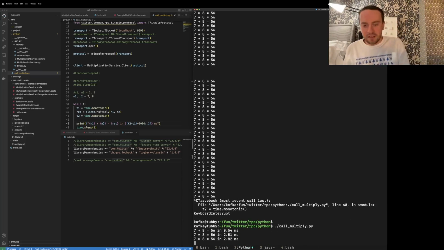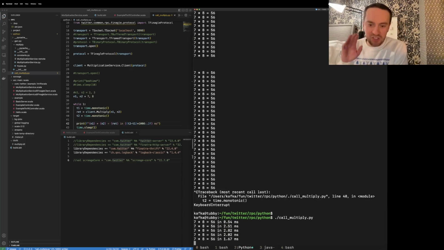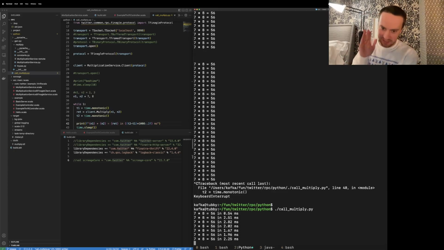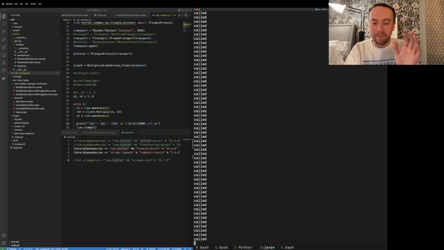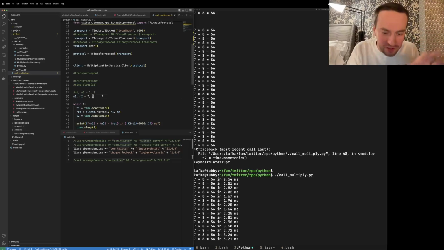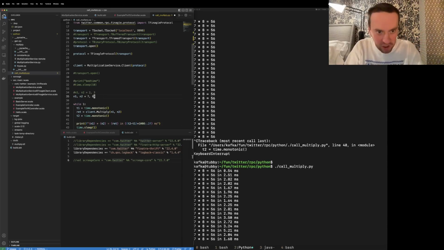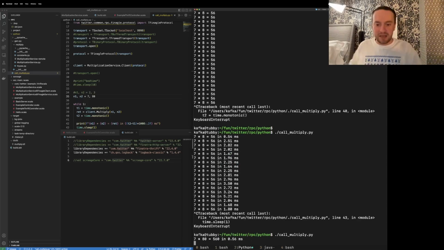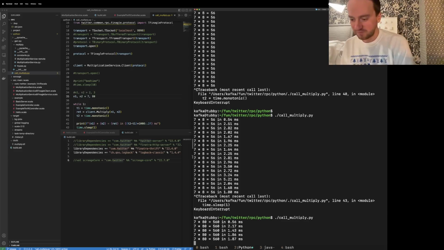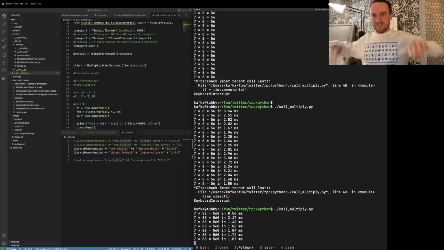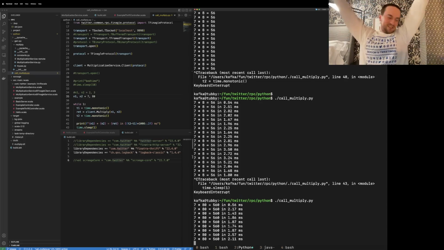Guys, it only takes 2 milliseconds to multiply a number using our microservice. Right? So this is a microservice, and it can even multiply large numbers, like 7 times 80. Yeah. All right. Any other questions?